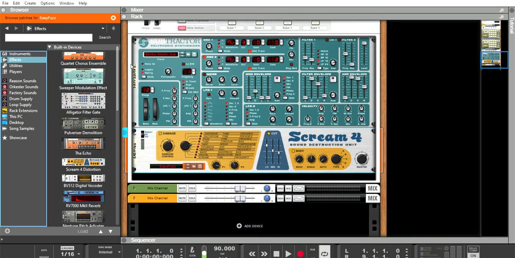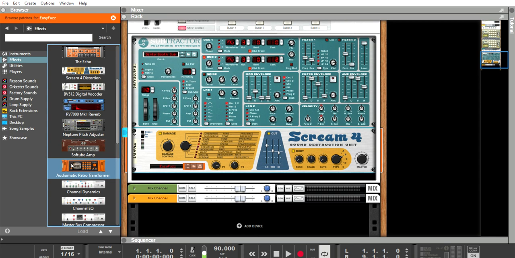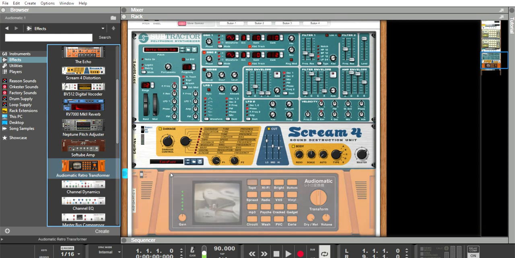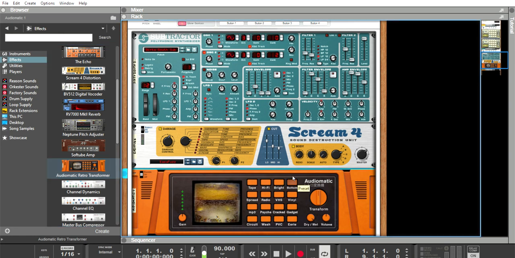The other main effect that we have to have is called the Audiomatic Retro Transformer. So we're going to drag that in like that. For the default setting, it usually is on tape. We're going to put it on bottom because we want to cut out all the muddiness and murkiness, so when we start playing it you'll have a clearer sound.